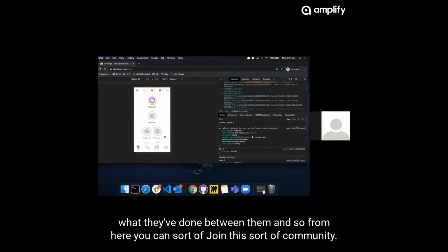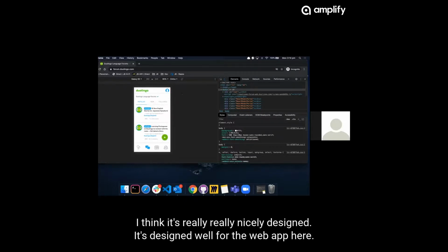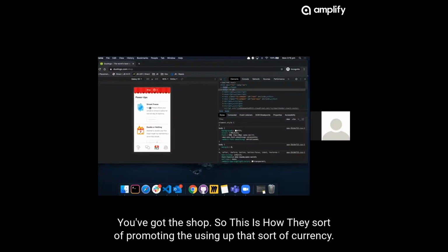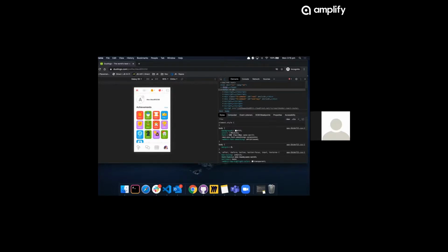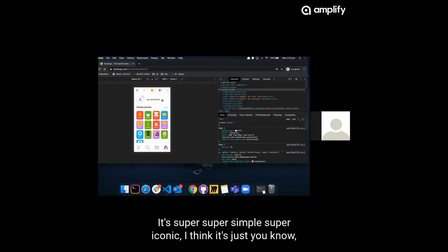And so from here, you can join their community. I think it's really, really nicely designed. It's designed well for the web app. Here you've got the shop, so this is how they're promoting using up that currency. And finally, this is the achievement. So this is making people feel like they're having that progress. It's super, super simple, super iconic.